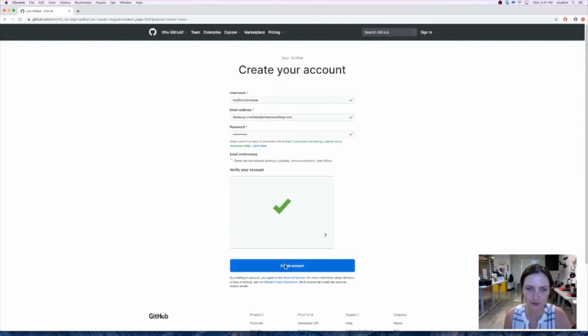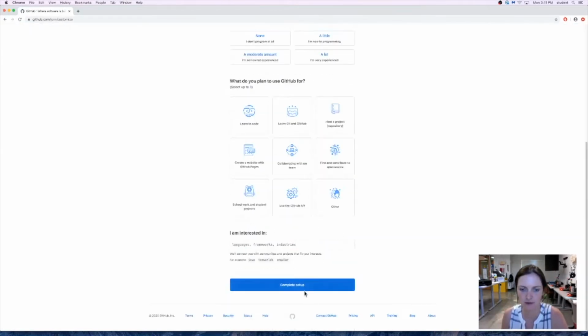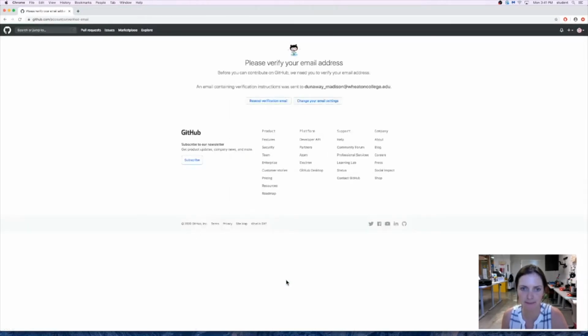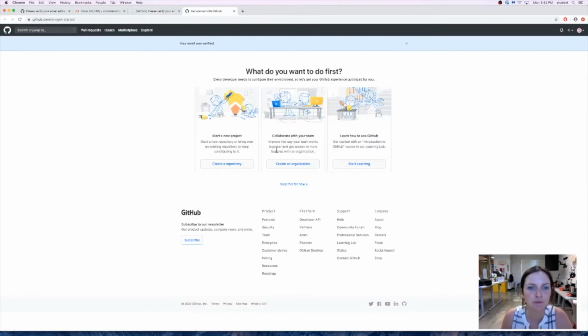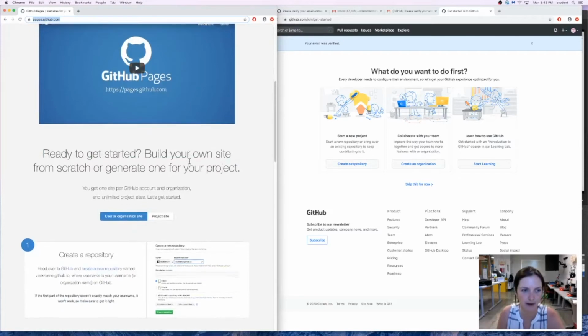All right, so you created your account and now it's going to ask you some stuff, and you can put this in if you want to, complete setup. Okay, and then it's going to ask you to verify your email address. So here we are. It says, what do you want to do first? So before we get started with this, we're going to pull up a tutorial, pages.github.com, and this is what we're going to follow along with, okay?